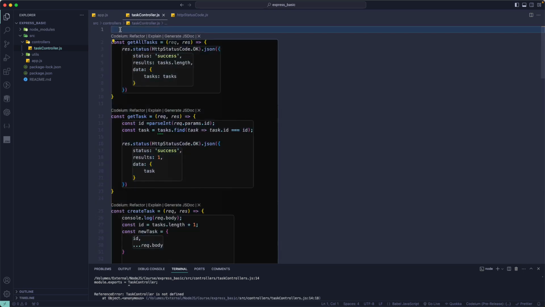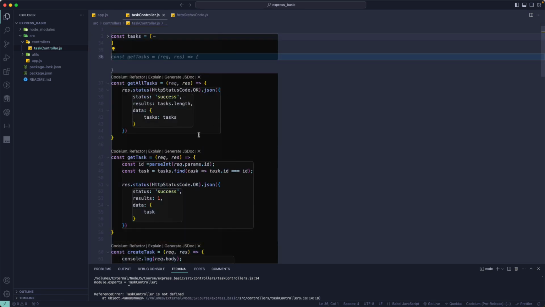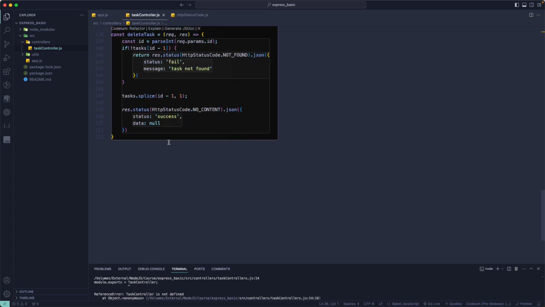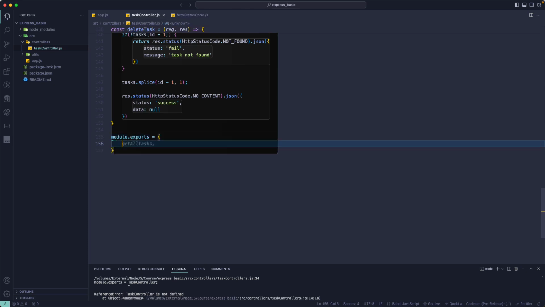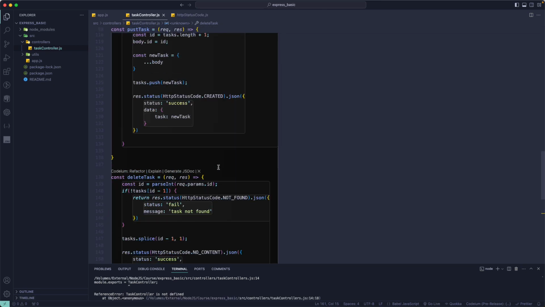So let's go on to the top over here, and paste that particular tags over here, and that should be fine. The next thing we need to do is export all of this particular functionality from here. So let's go on to the bottom over here, and say module.exports, and we are going to export all of our getAllTags, getTags, createTags, patchTags, putTags, and then the deleteTags. So let's go and export all of this from here.